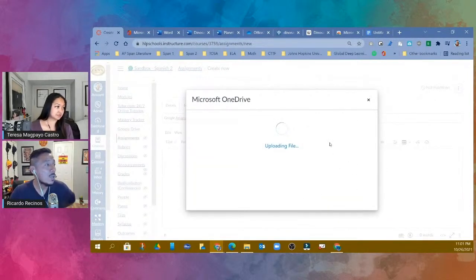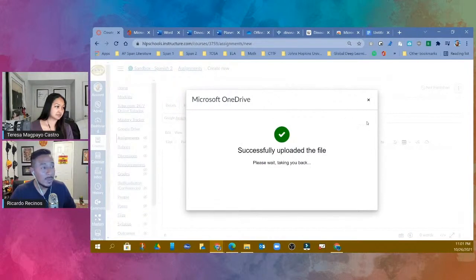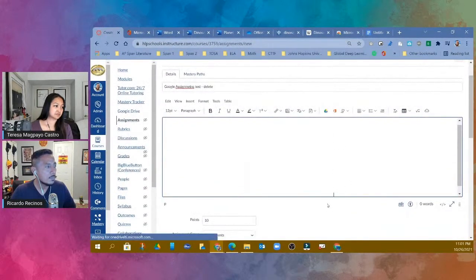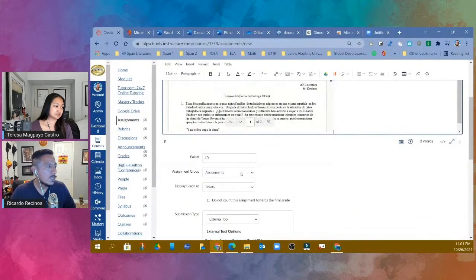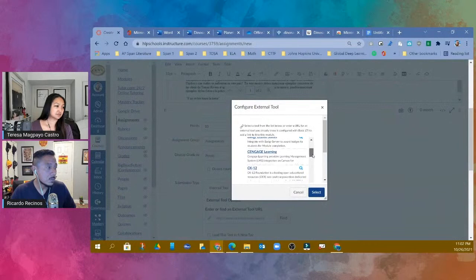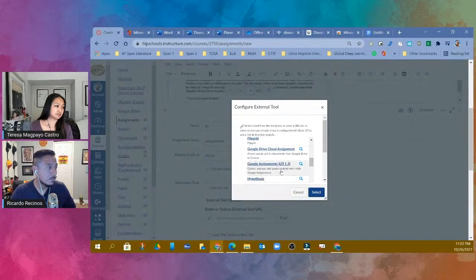So I'm going to create this assignment, and I wanted to have the prompt for my students to be able to use inside of the rich content editor. Okay, I'm going to make it a 10 points assignment, and I am using an external tool. We're going to use Google Assignments, so let me find it.